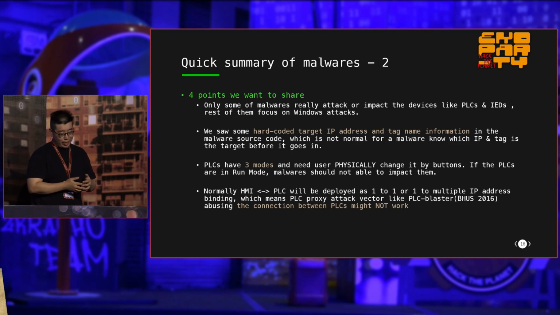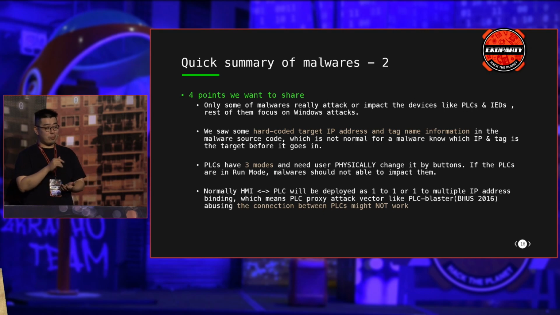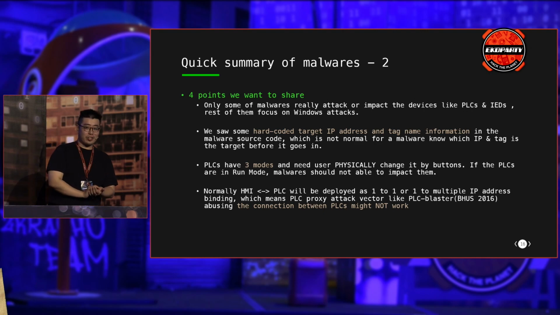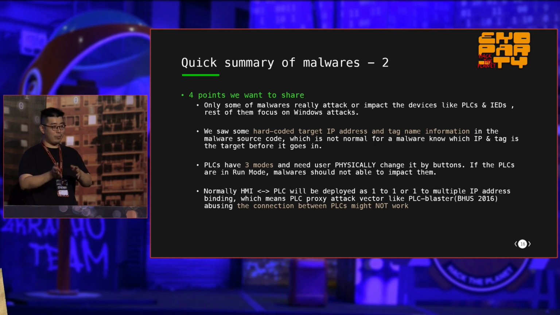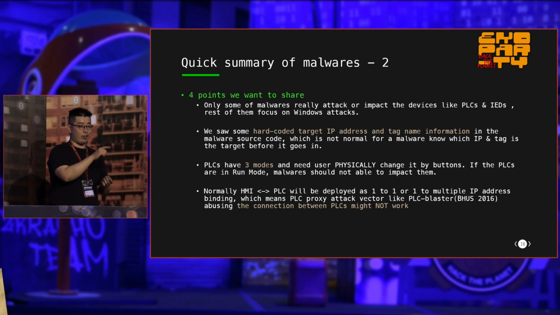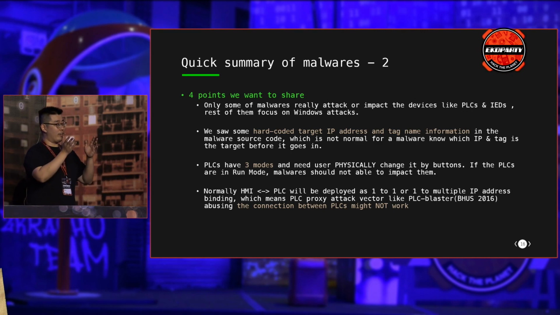And the second one, which I think most security researchers won't share in their sessions, is that we found some hard-coded IP addresses in their malware. It means these hackers know the network topology in the internal system, and they know which devices they are going to attack. It's super strange, because there must have been some information leakage before they built the malware, so that they could hard-code the target IP address inside.